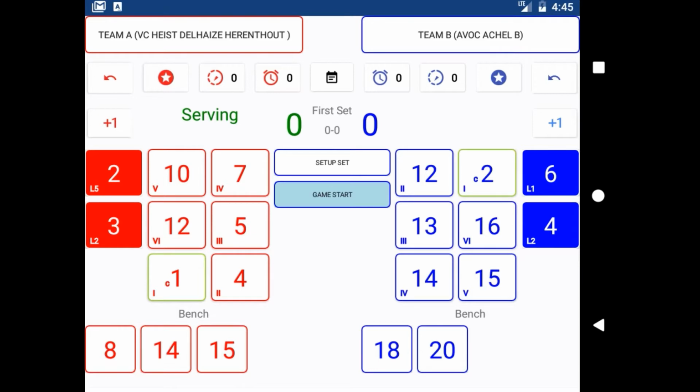To start, let's look at the main screen layout. Across the top of the screen we have the name of the teams. This is just for reference, so you know what team is on what side. On the next row we have the row of buttons that perform the various tasks. To start, we have the undo button. This is used to just undo the last step.